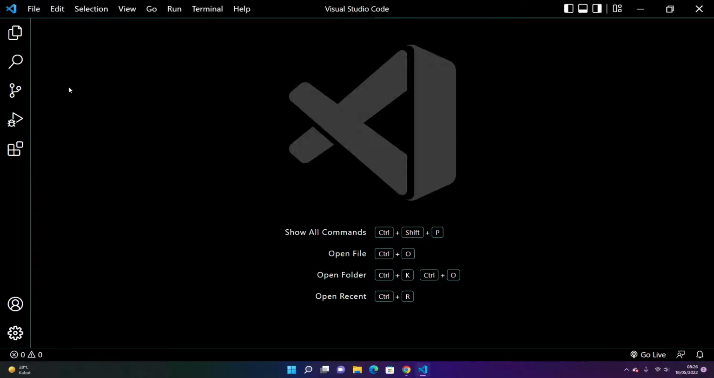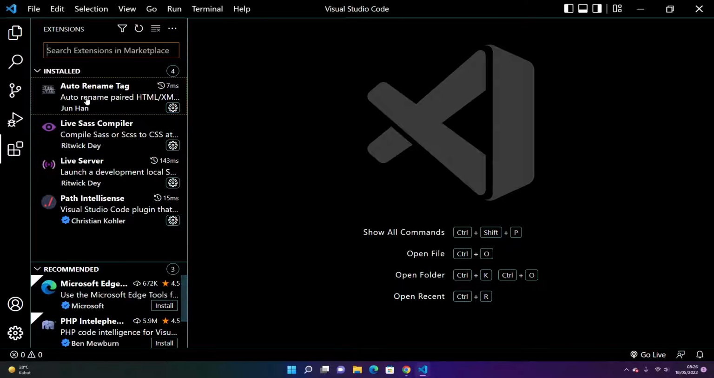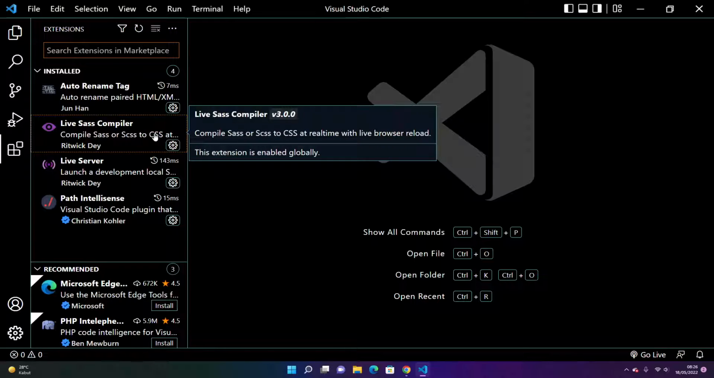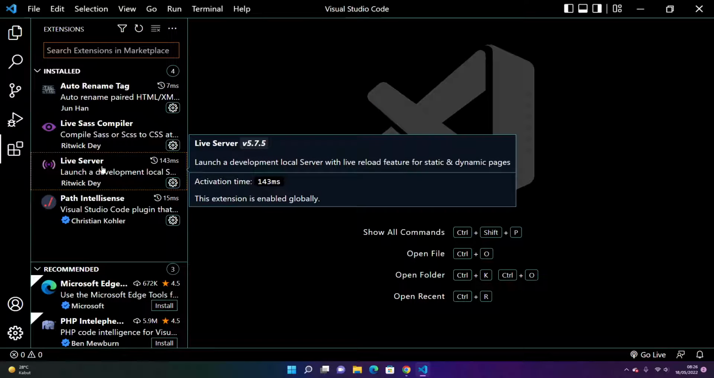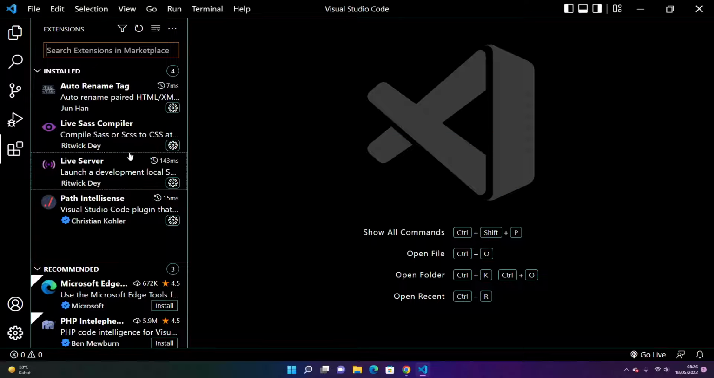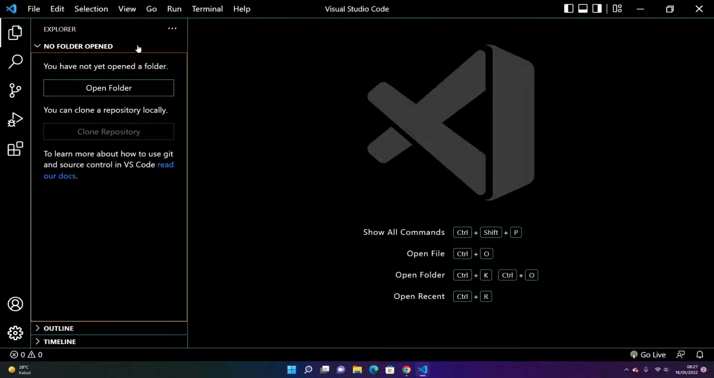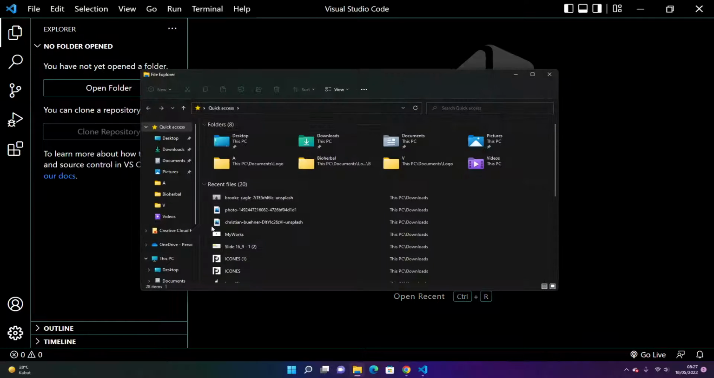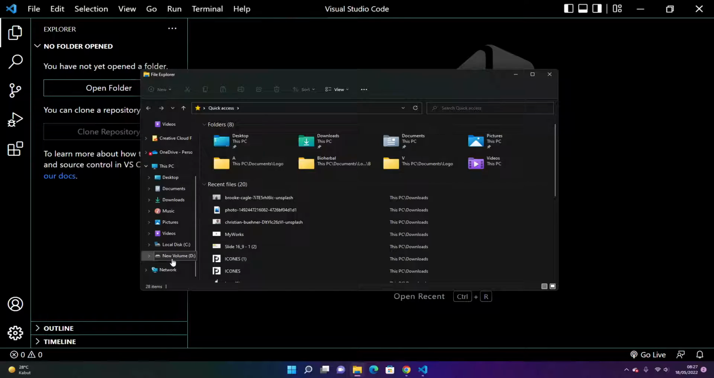Okay, in this part, I'm using some plugins: Auto Rename Tag, Live Sass Compiler, and Live Server to preview your website on your local environment, and Path Intellisense to find paths if you are trying to input some image from your directory. Okay, now we'll try to make folders first.